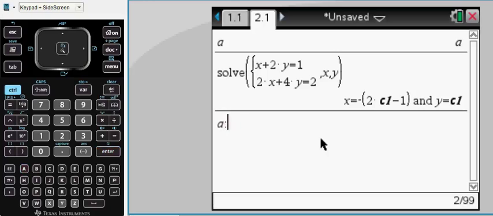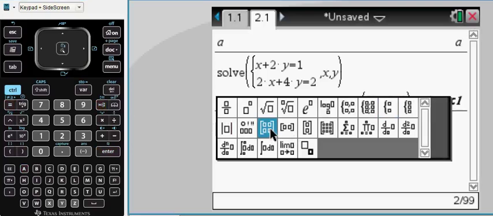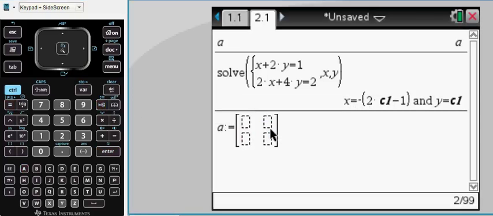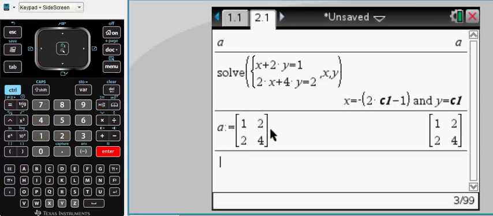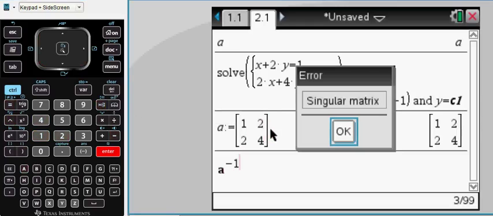Let's have a look at our attempt to solve this by matrices. So again, if we were to define the matrix A, which is a 2 by 2 matrix, we have had this on the previous screen, so 1, 2, 2 and 4. And if we tried to find A to the power of -1, we'd get the information that, again, it's a singular matrix. So a singular matrix will tell you that you don't have a unique solution, but it won't determine whether you have infinite solutions or no solutions.